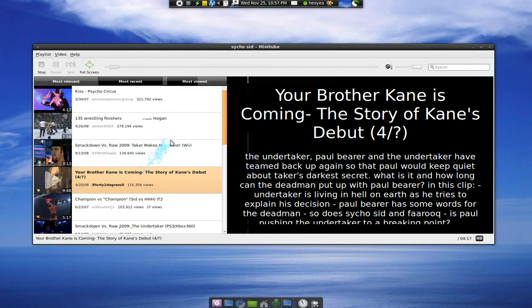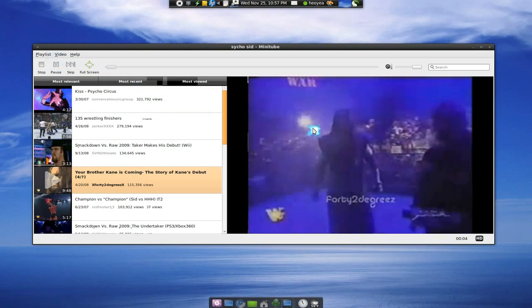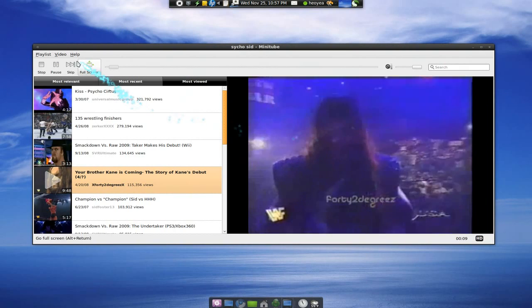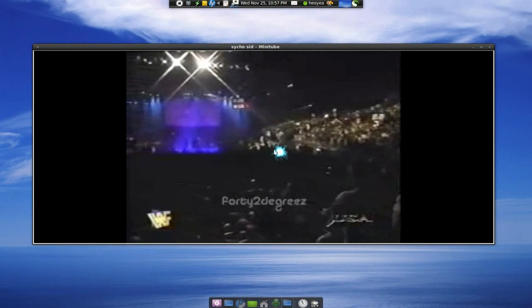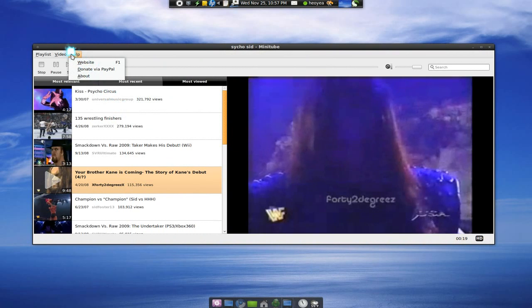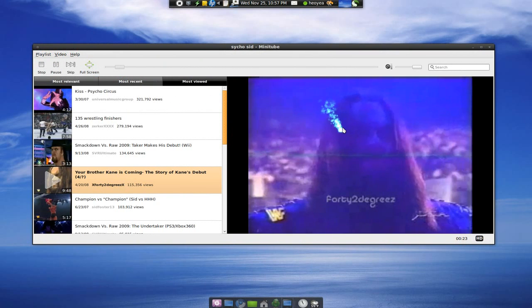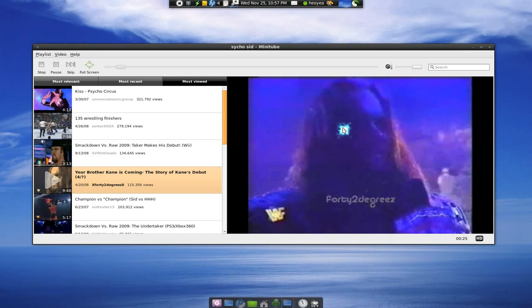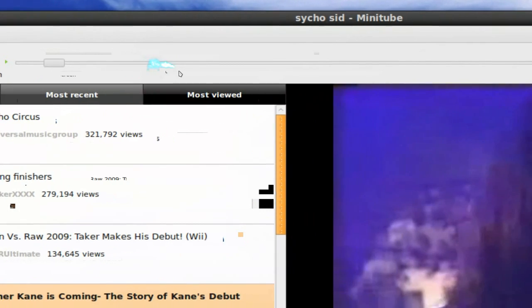Let's see what else is there. Oh yeah, you can do a full screen if you double click on it. There you go. You have a compact mode, kind of like maybe a theater mode. I'm not sure, but there you go. What else is there? To me, this one is pretty good, but the thing that sucks about this is there's no seeking feature. See that?